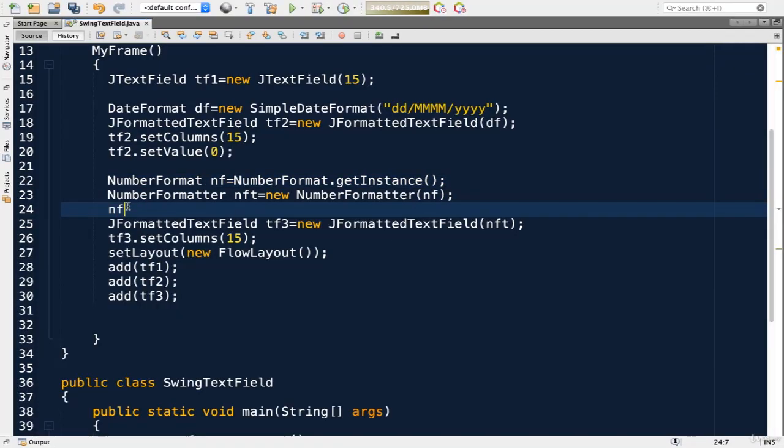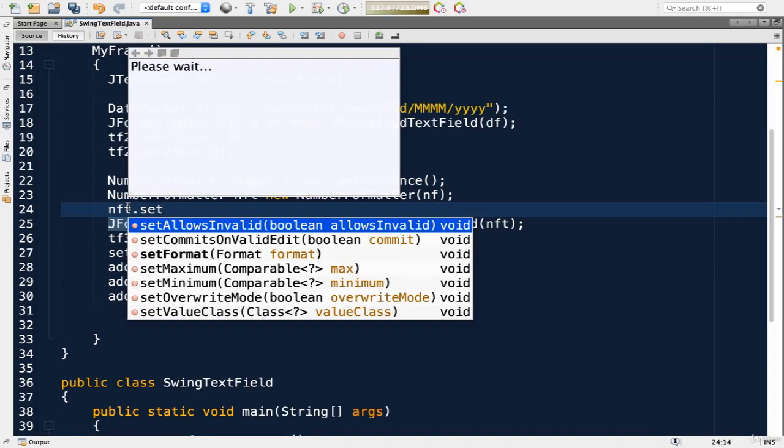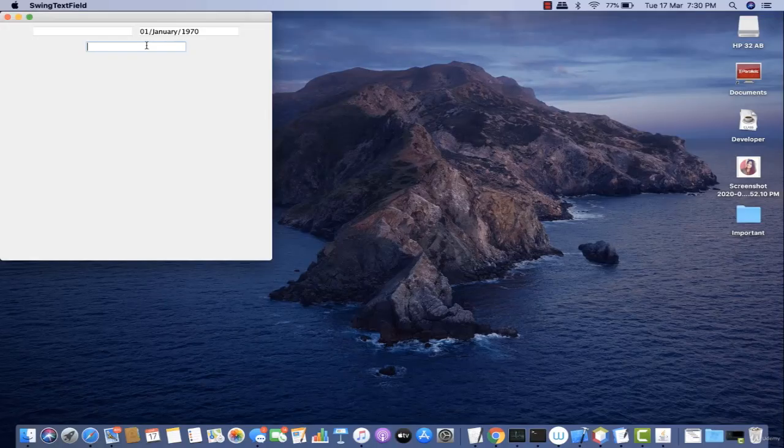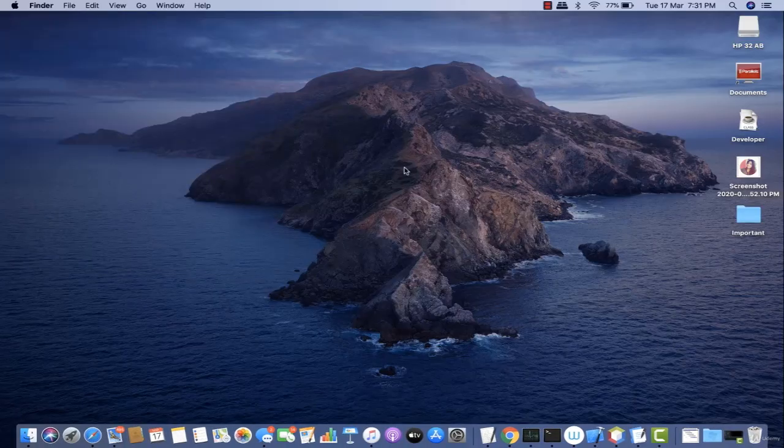So NumberFormatter dot setAllowsInvalid, set to false. Don't allow invalid letters or invalid figures from the keyboard. Let us run now. I am typing text. It is not accepting. Numbers, it is accepting. Now it is using commas also. So it doesn't allow anything apart from numbers. So this is how we can limit it.